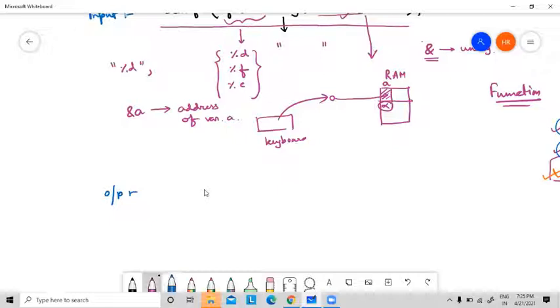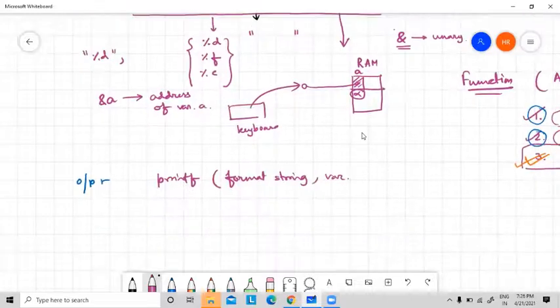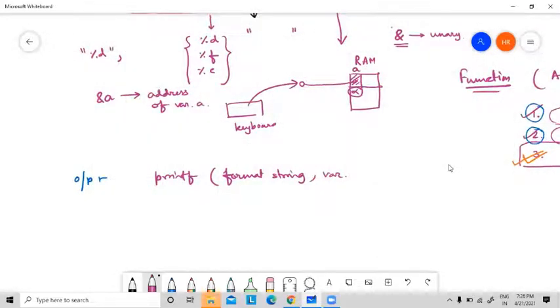For output, we generally use printf. Again, the syntax is first the format string, where you write something in a string format, and then the variable names. Remember, in scanf we need the address of the variable, but in printf we need only the variable name, separated by commas. So this is the syntax for printf.